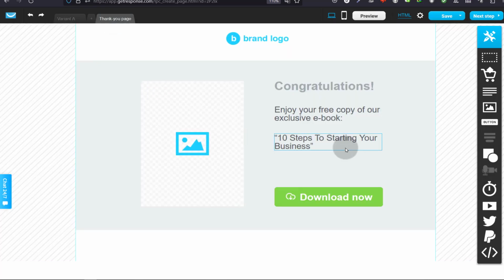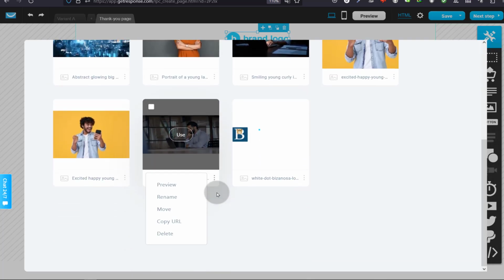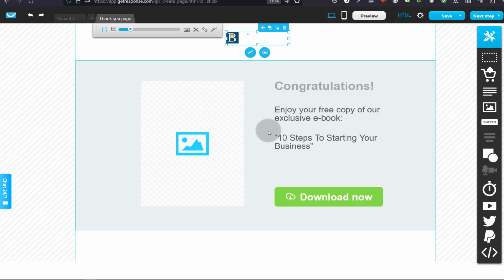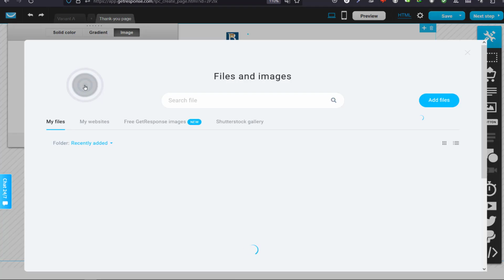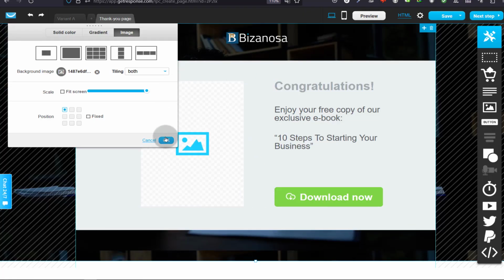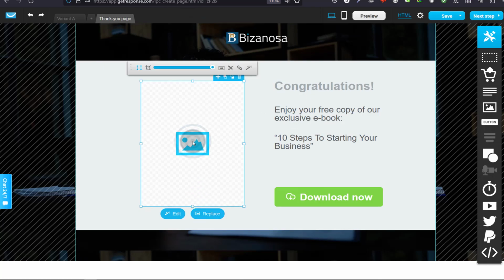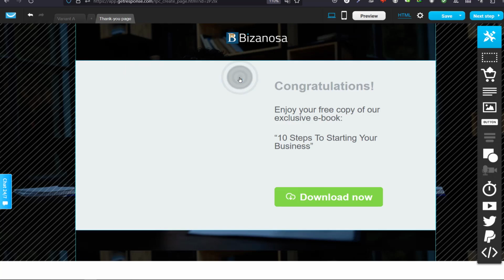So the thank you page is where you're going to give out what you're giving out if you're giving out anything. So for the brand logo, we will choose my files. From my files, I know I have a logo and I will use this, but for that, let me use an image to cover everything. Okay, so for me, I was giving out the link and the image here. I can use any image if I want to, or even if I don't want this, I can just delete it.